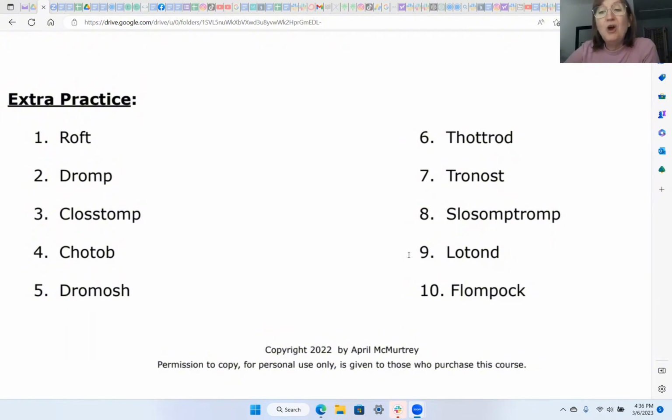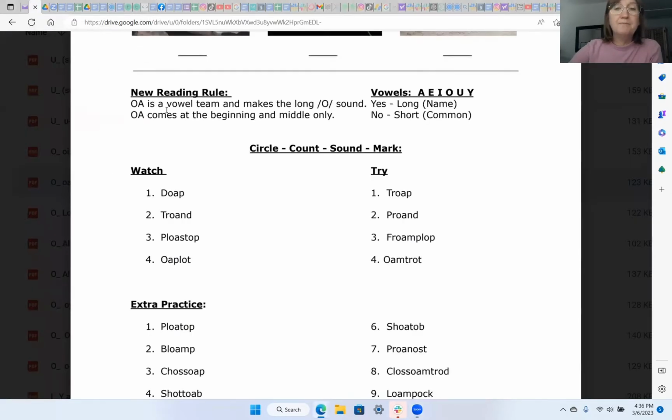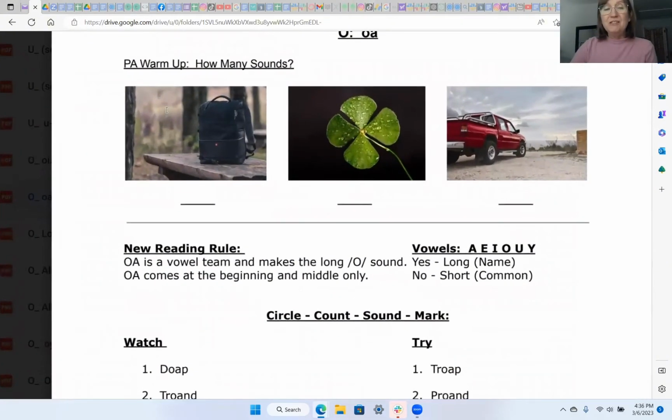Number 9, lotond. Number 10, flompock. Okay, so this time we're going to be going over the OA vowel team, but first let's do some phonemic awareness warm-up.